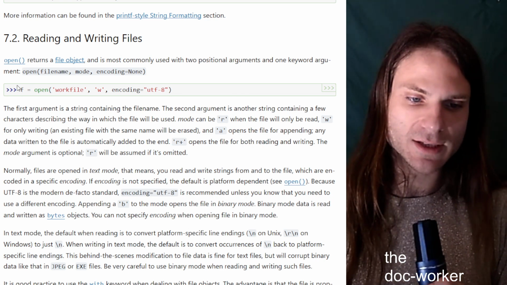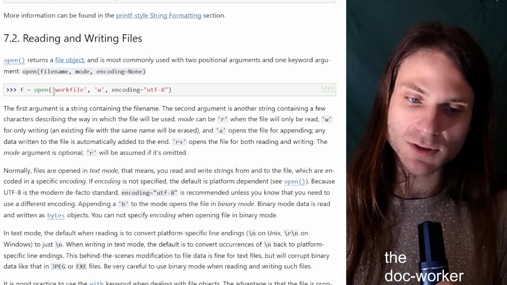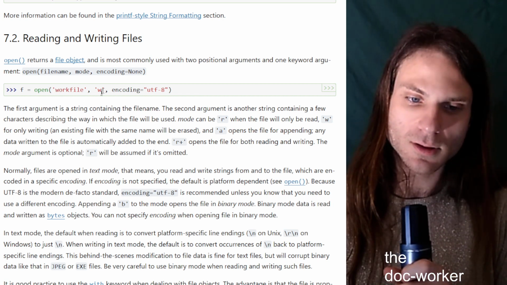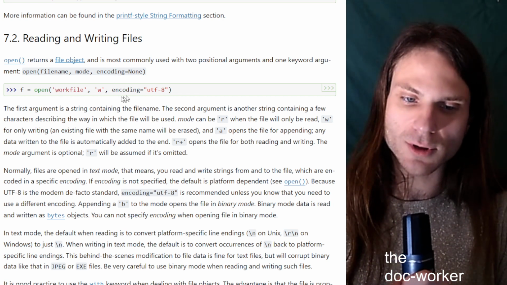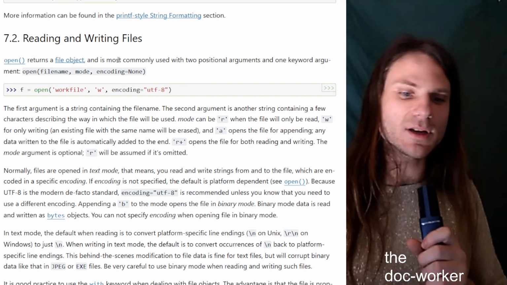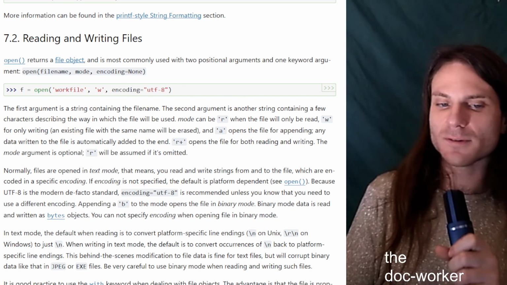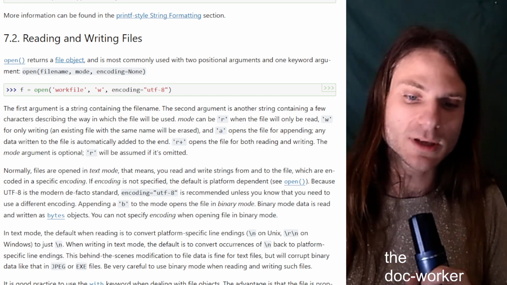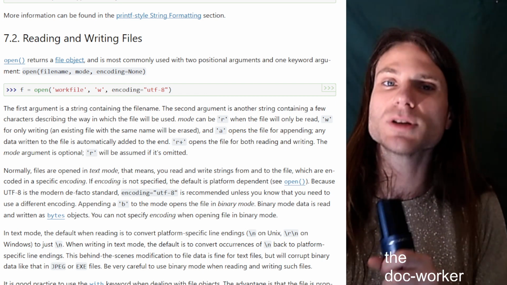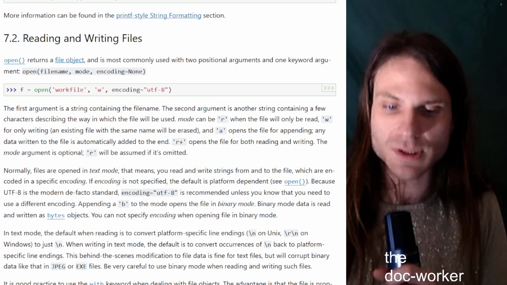We could set a variable f equal to the result of passing into the open function the arguments string work file, the string W, and the keyword argument encoding equals UTF-8. The first argument is a string containing the file name. The second argument is another string containing a few characters describing the way in which the file will be used.